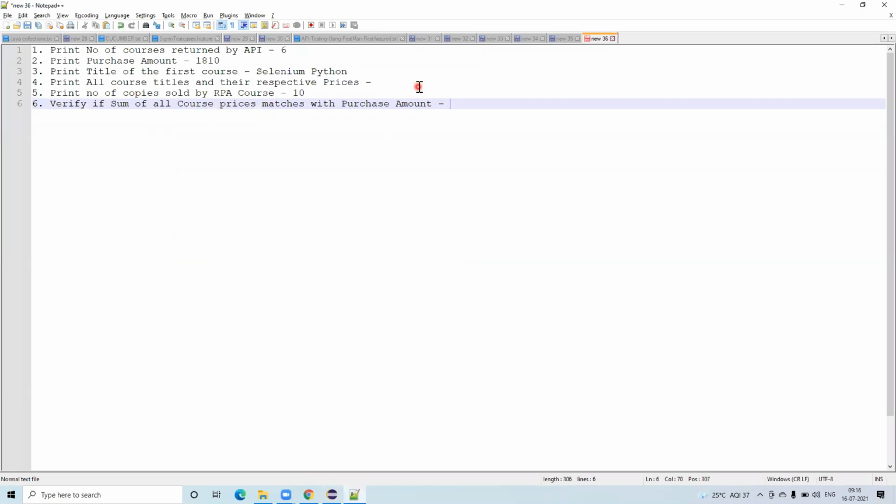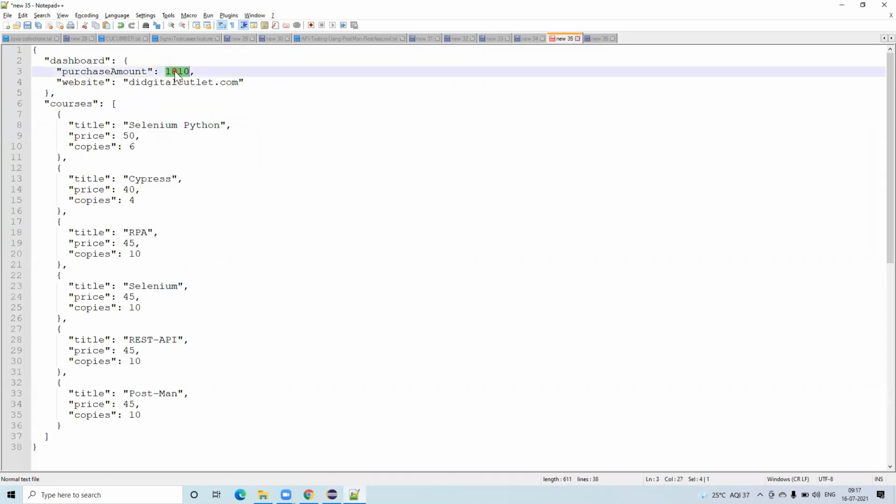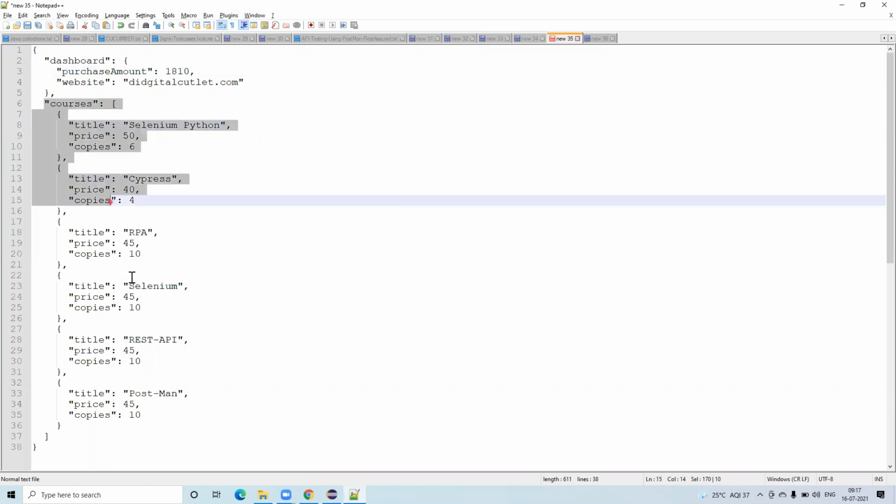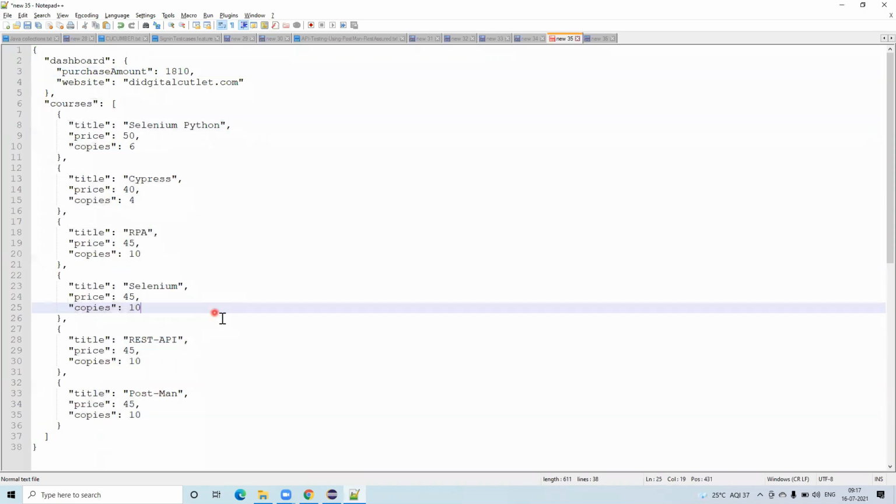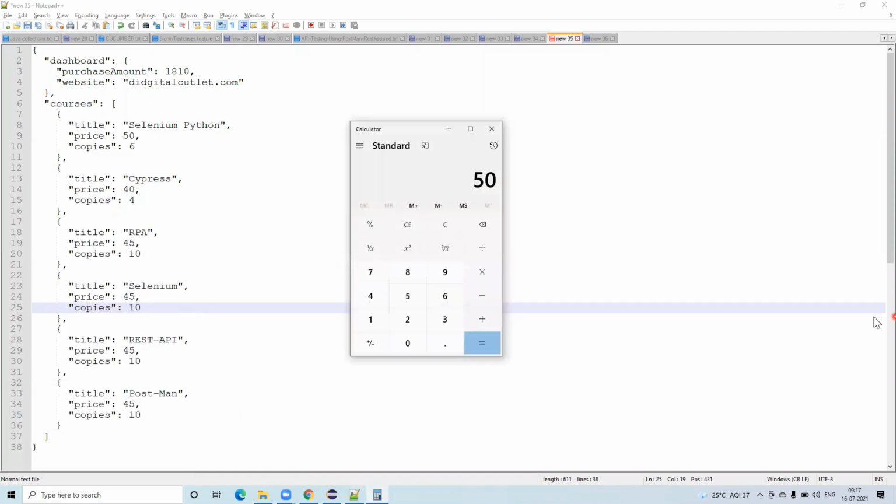Verify if the sum of all courses' prices matches the purchase amount. What does it mean? The sum of these should be equal to this 1810. Let's check whether it is equal or not. The first one is 50 into 6, plus 40 into 4, and so on. I have to do it like this. 50 into 6, how much is it?